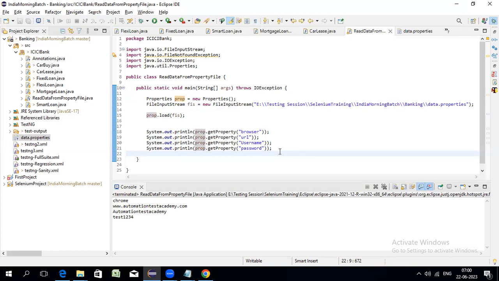Clear? So now, will you try? You will write a script for a login, and then create a data.property file, give the username, and try to read the username and then access it. Clear?